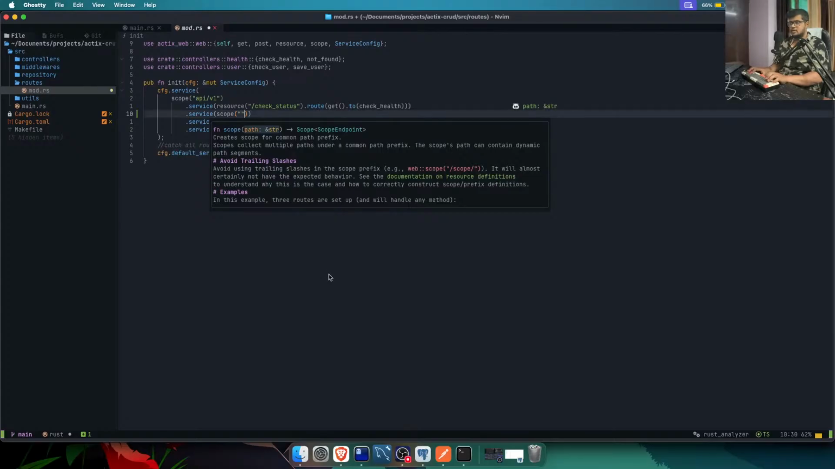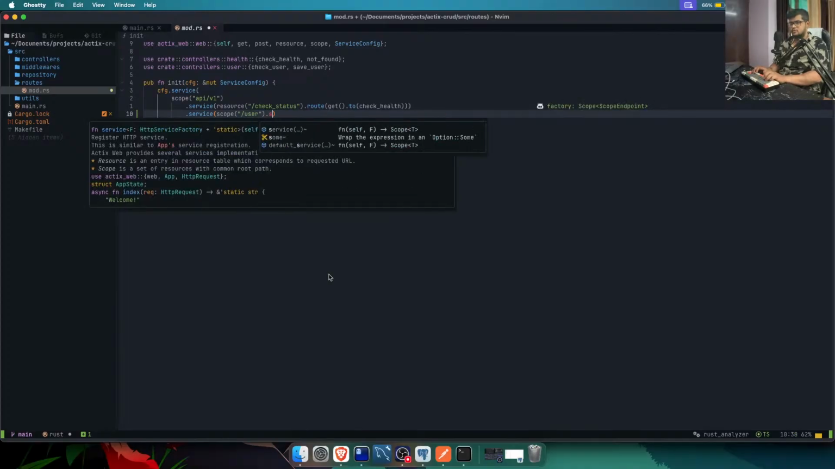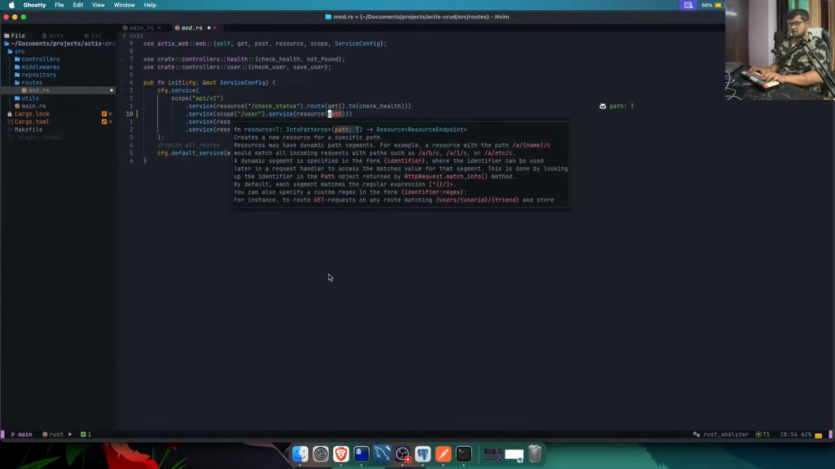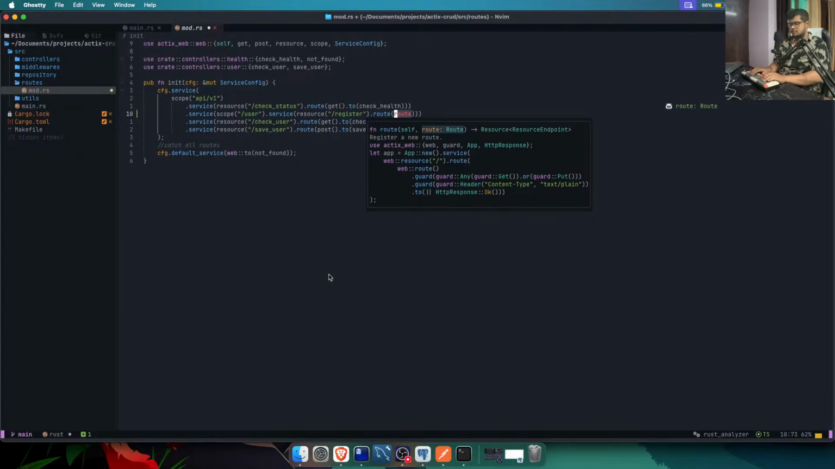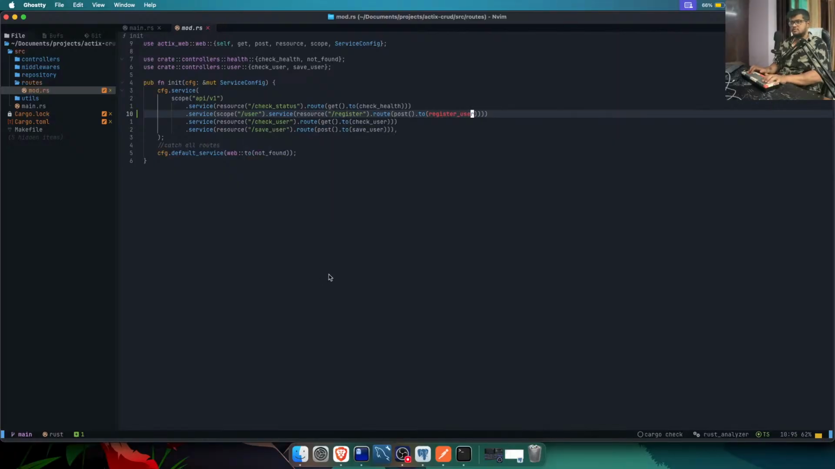So I'll make sure I'll have slash user. All right, and inside this thing over here, I can now use service. All right, I need a resource, and I'll do register, and I'll have a route, and it will be a post request. All right, the handler will be register user that I need to create. All good, all good. All right.